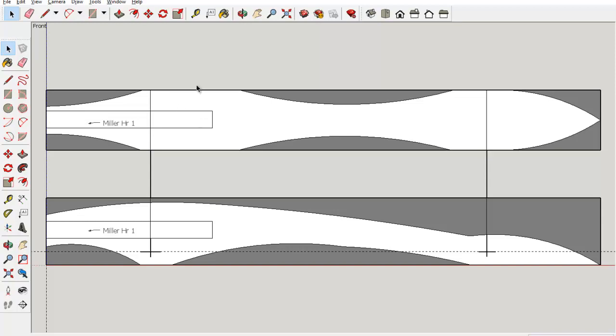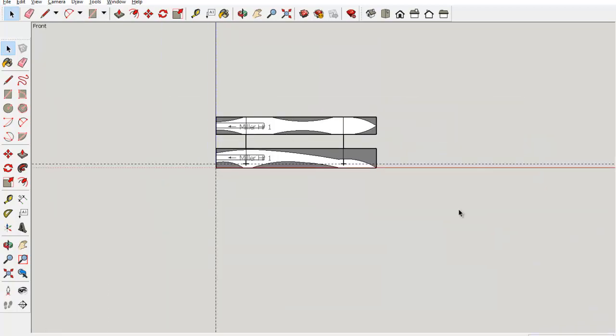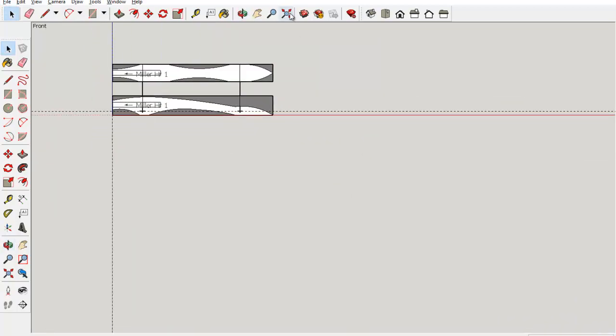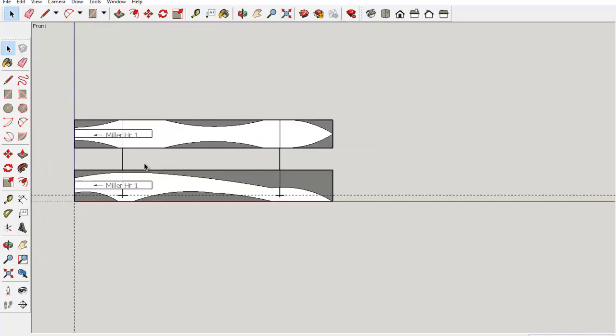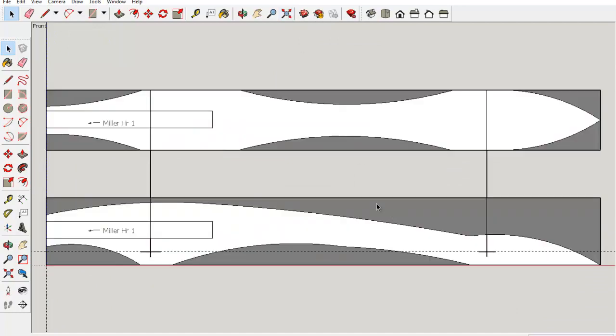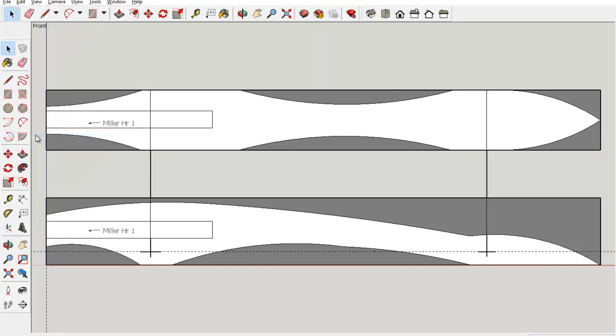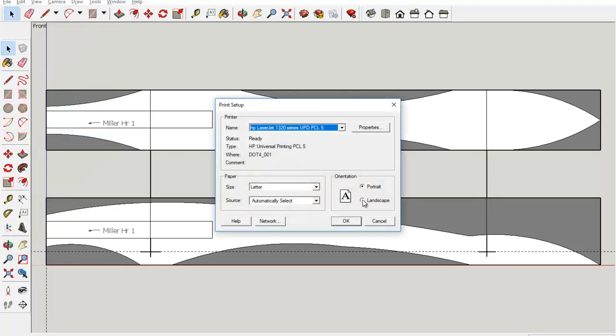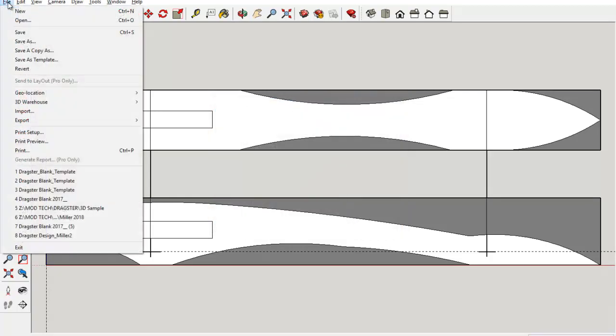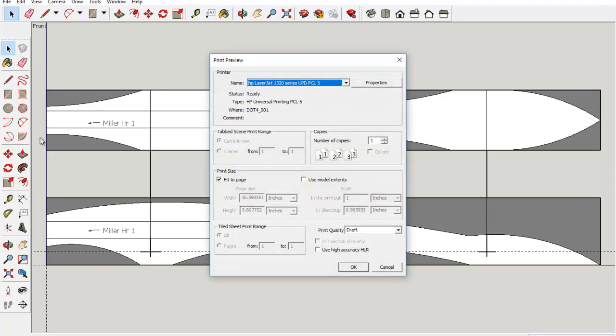Now, let's talk about printing. When I go to print, it's pretty easy. First of all, I have to make sure I am not in some weird view like this. I want to be zoom extents, so I have to have all of my other lines gone, and I have to click that. That's the view I want. So I'm going to go to File, Print Setup. I'm going to make sure that my print setup says not portrait but landscape.